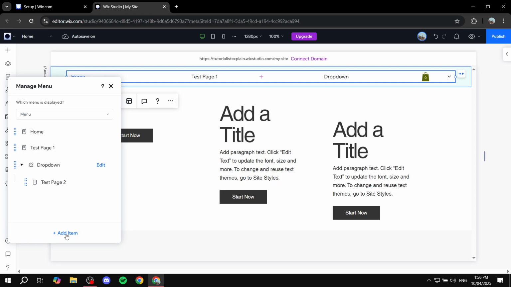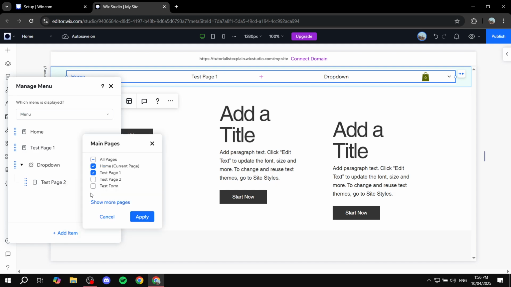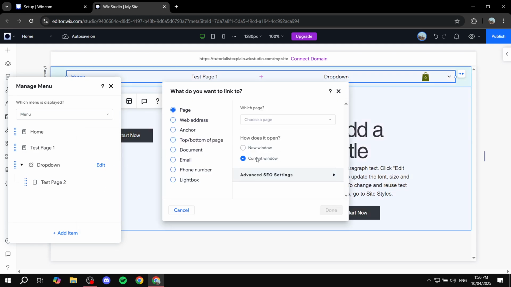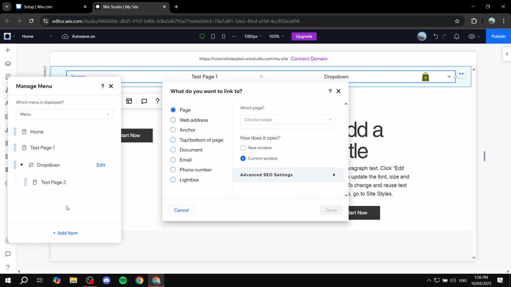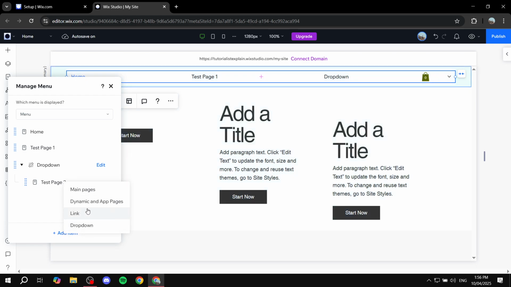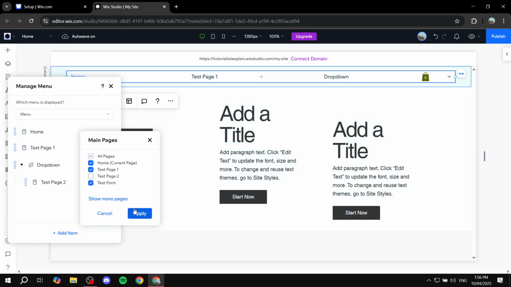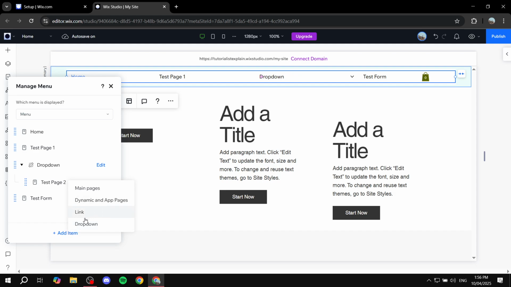to our menu. So you just click on Add Item, Main Pages, and I'm just going to add Test Form, and let's see if we have more pages here. I'm not sure if I actually do here. So let's just add the test form first. So let's click on Main Pages, Test Form, click on Apply, and see if I can find some more stuff. And by the way, you can feel free to rearrange them like so. You just drag and drop them like that.